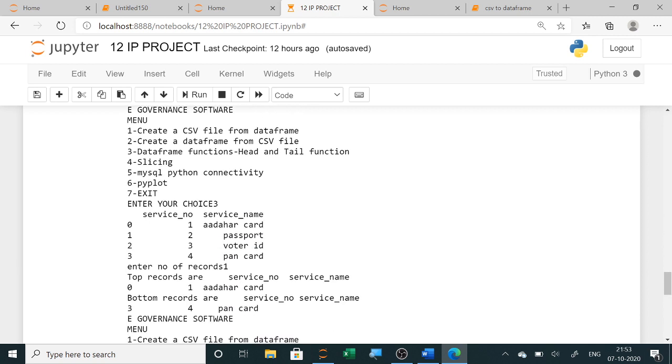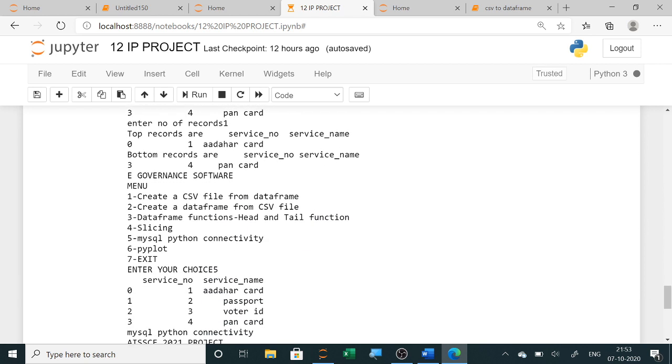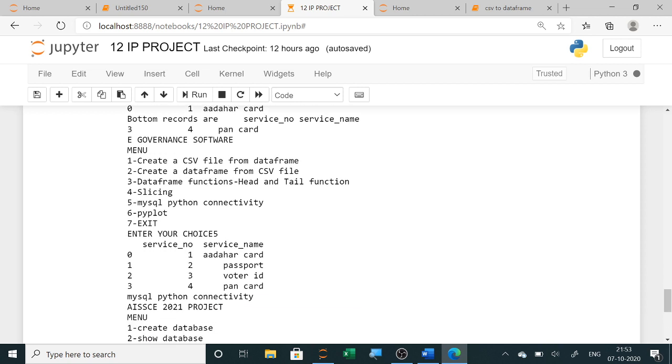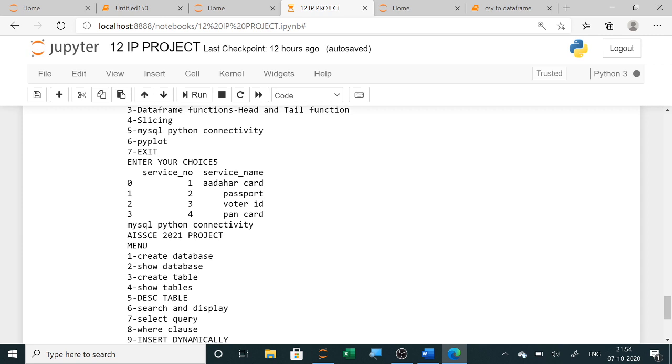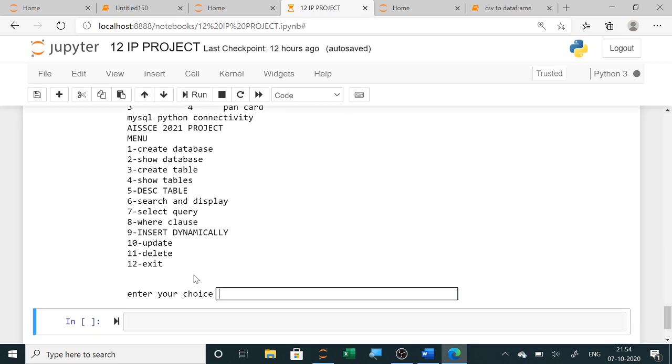I have entered here, enter number of records, so 1. So it is showing 1 record. Enter number, one top and one bottom records it is showing here. And then if I select here 5, then it will display the MySQL menu, whichever you want to select.